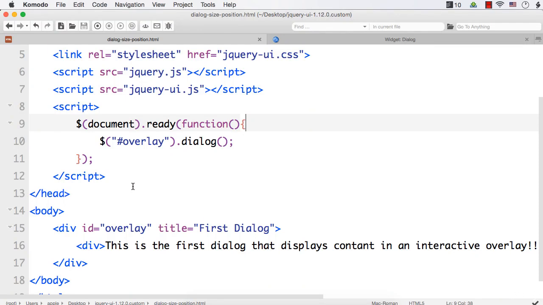In this lecture, we will see different options that can be used to set the size and position of our dialog. The different options are height, width, min height, min width, max height, max width and position. The first six, that is height, width, min height, min width, max height and max width, are used to set the size of the dialog, and the position is used to set the position of the dialog.